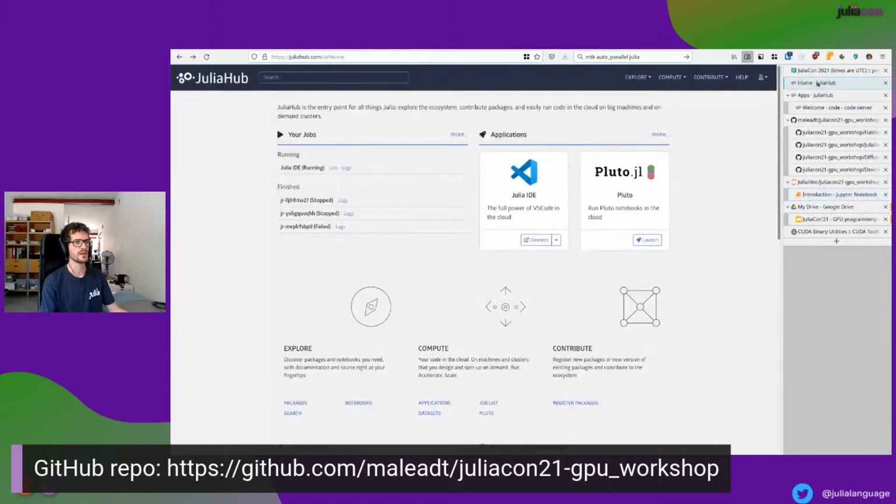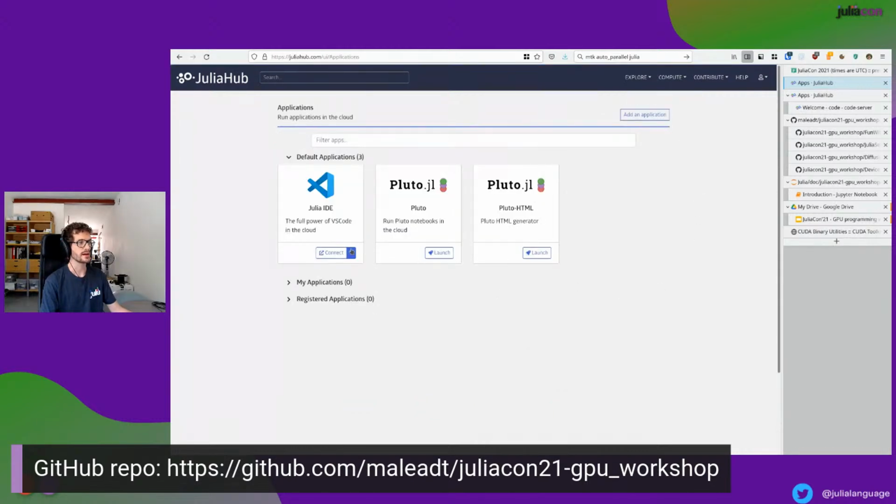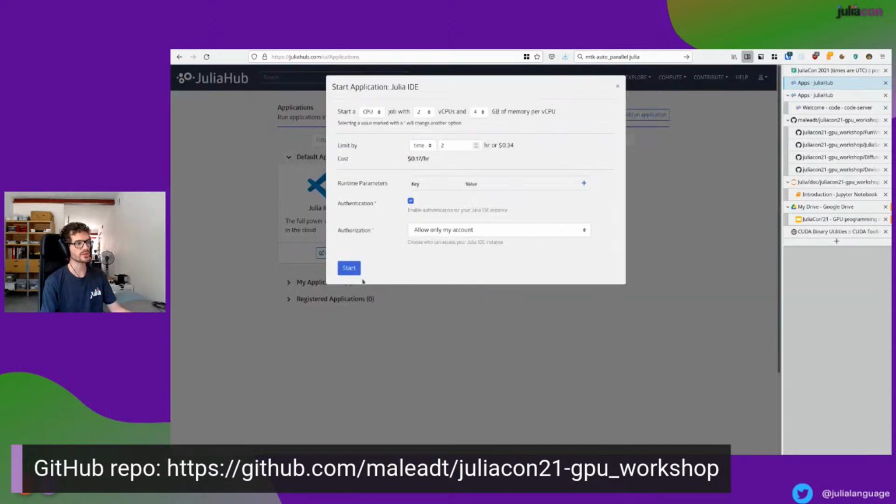If you just go to JuliaHub.com, this is the homepage. If you then register an account, I'm logged in, as you can see here. Then you can go to Compute, and you can create a Julia IDE instance by just clicking on the Launch button. In my case, the launch button is a connect button because the instance has launched already. But if you were to click on launch, you would see this prompt where you can switch to a GPU instance. As you can see, it's about $1.40 an hour. With the free credit of $25, it should be possible to follow along with this workshop.